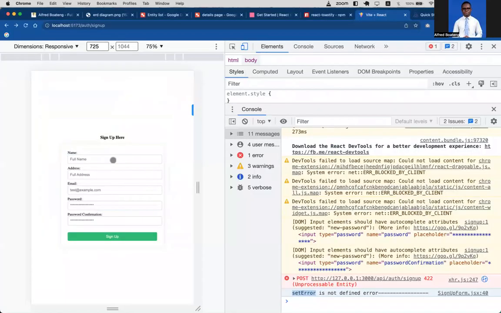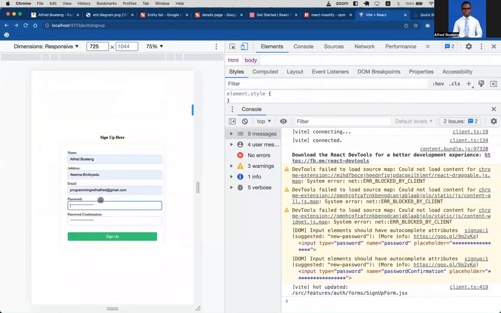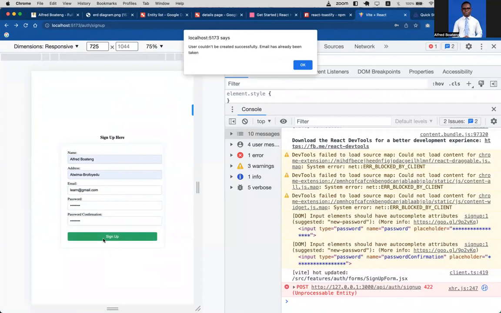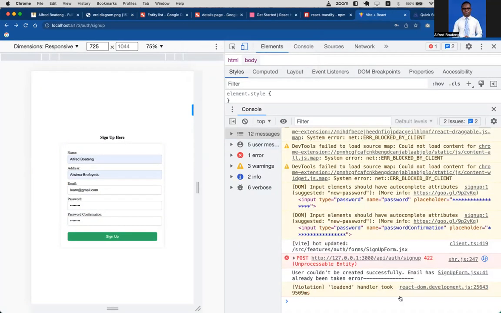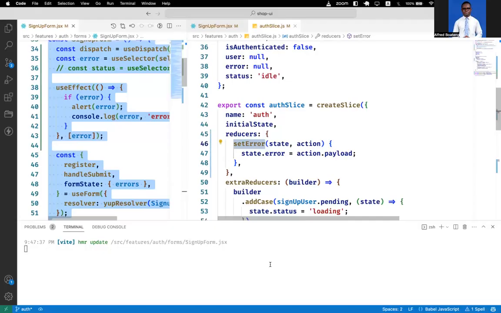So let's go here and do one more time. Great! Yay! It's coming! So the alert is "User could not be created successfully. Email has been taken." And once we hit enter, we see that error message down there. All right, I'm happy with this.